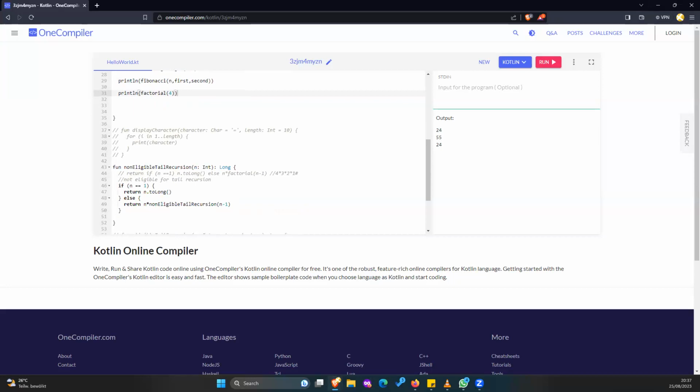Like I said, in normal recursion, the recursive calls are done first and then the results are calculated, right? But in tail recursion, the calculation is performed first, then the recursive calls are executed, right? So that's actually that.